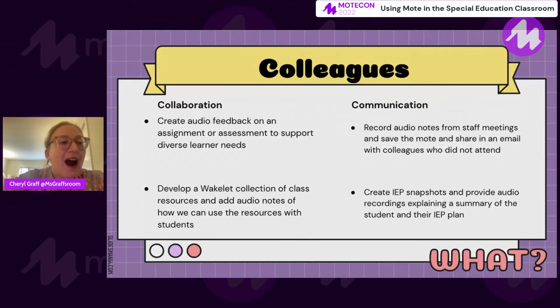co-teacher saying, hey, I think this would be a really cool warm-up, or maybe we can restructure this to make this our end of the unit assessment. So those are some really great collaboration strategies that we can use Mote for.